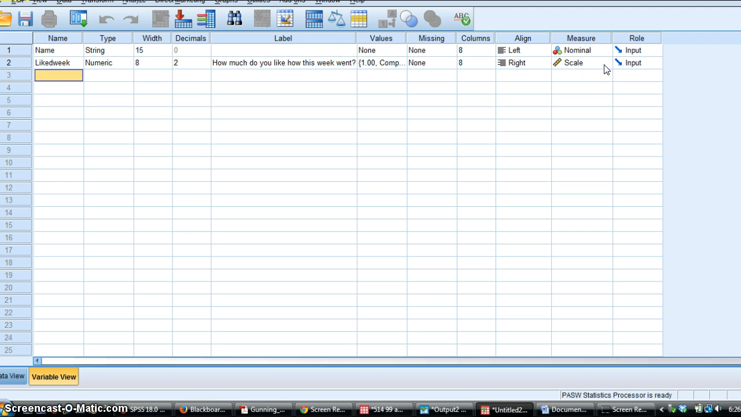SPSS will not let you run different tests depending on what type of data you're using. So I couldn't compare and contrast someone's name to how much they liked this week because this is a nominal data set and this is a scale data set. So if you have like 20 different variables like this, you can use these different tests to do this.